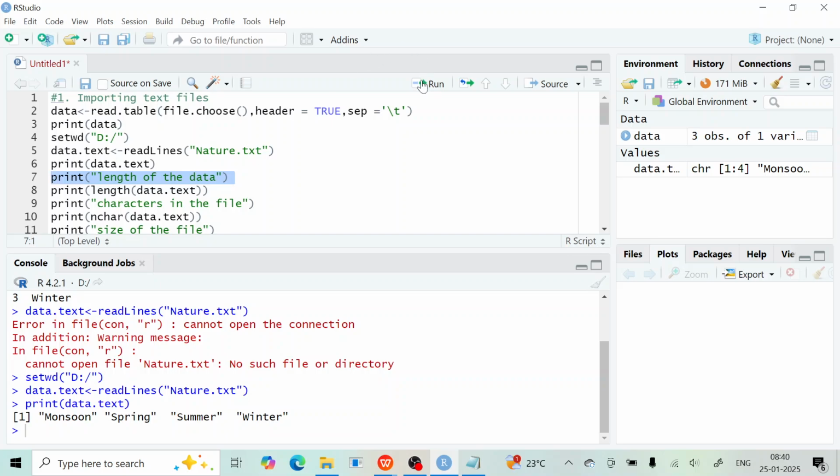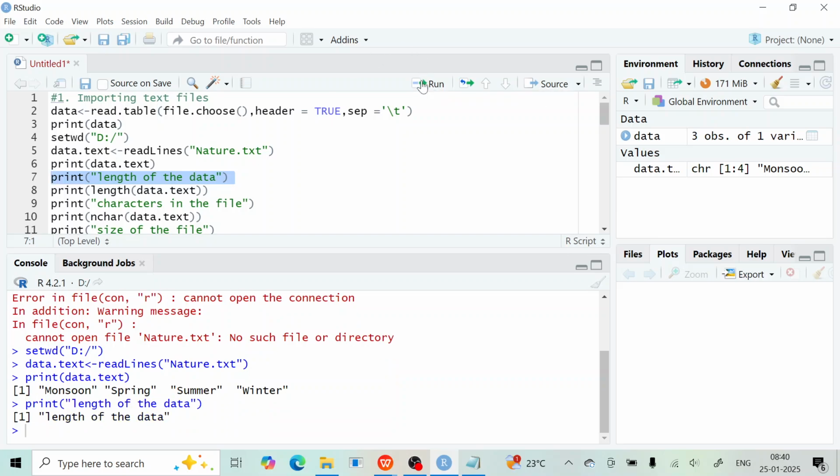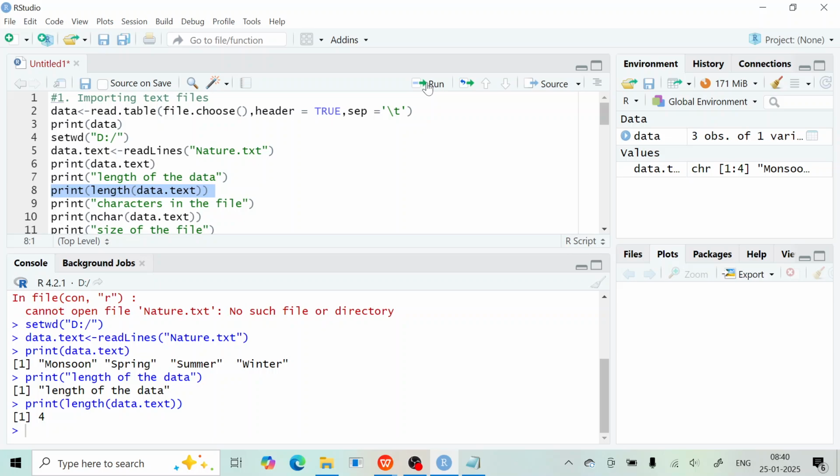Let's see what the length of the data stored in data.txt is. Okay, so data.txt has all the values of the nature.txt file. So I'm going to print the length of data.txt. It is showing 4. It means that it has 4 words: monsoon, spring, summer and winter.